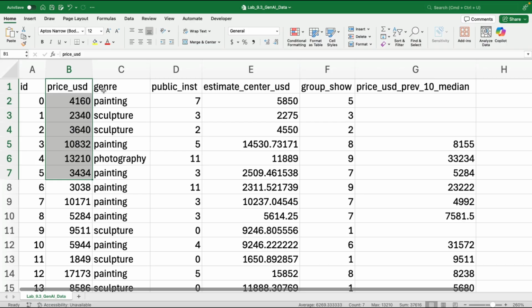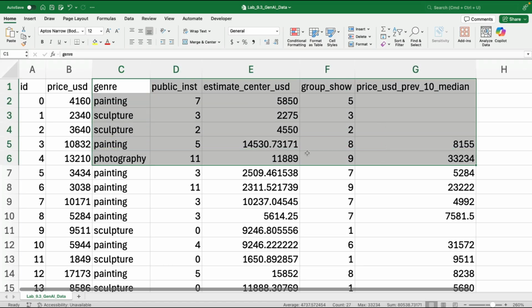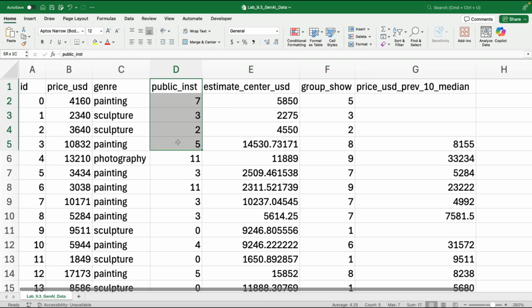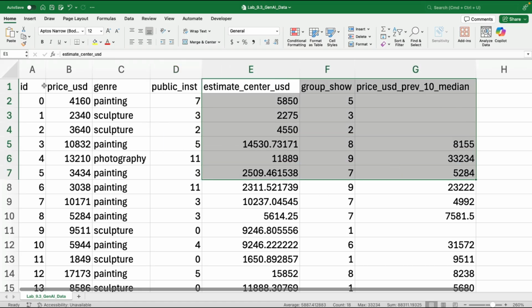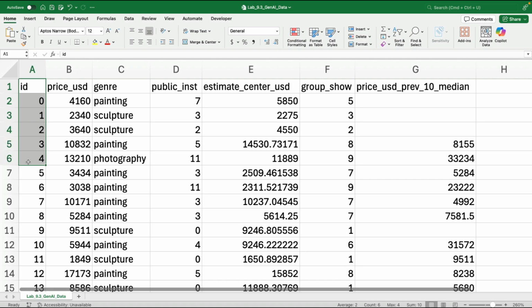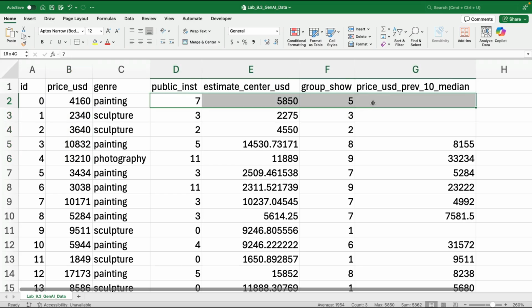So you can see that in these other columns in the data set, we've got the genre, the number of public institutions it was shown at, and several other pieces of information. We also have this ID column, which is not needed. And what we'd like to do is create a visualization that helps us look at two-way relationships between the price and these other variables in here. And of secondary importance, it would also be interesting to see how these other variables are related to each other.